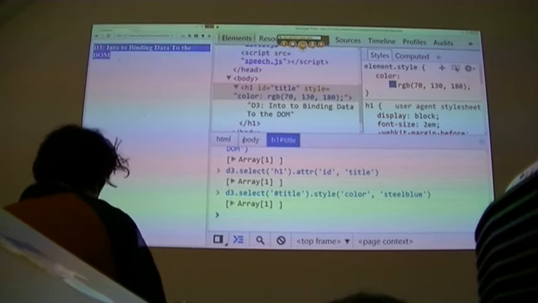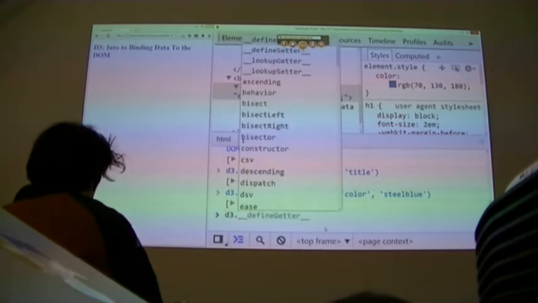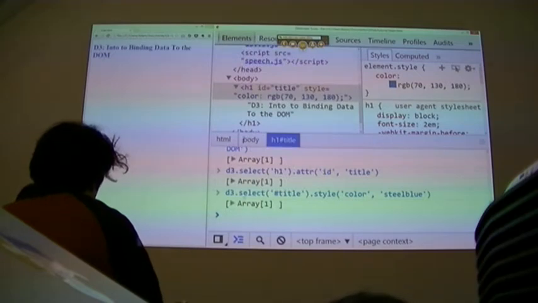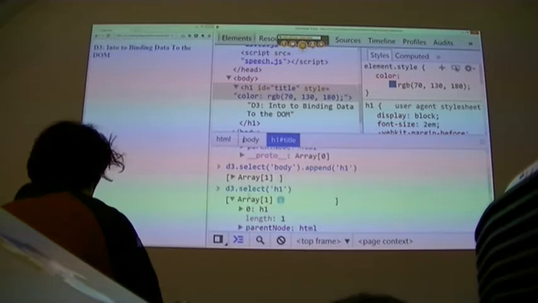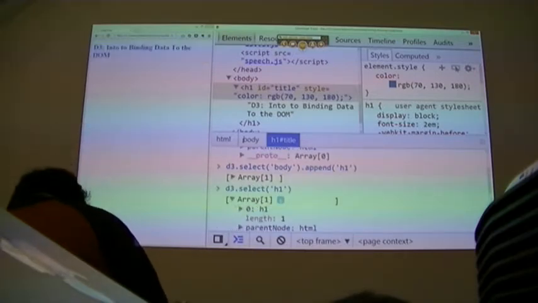And the color is changed just like that. So this isn't really the prettiest way of writing things. Another thing you'll notice, every time we press enter, we're getting back the same selection that we had before. We always get back this array with the single array in it, which has our H1 element in it.